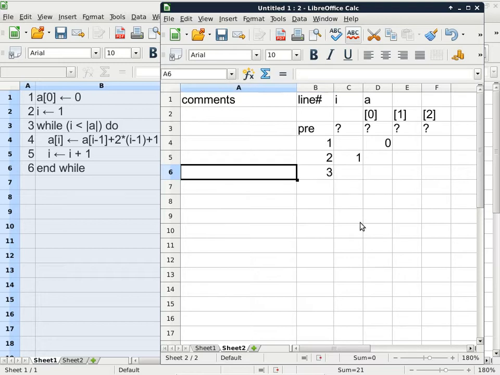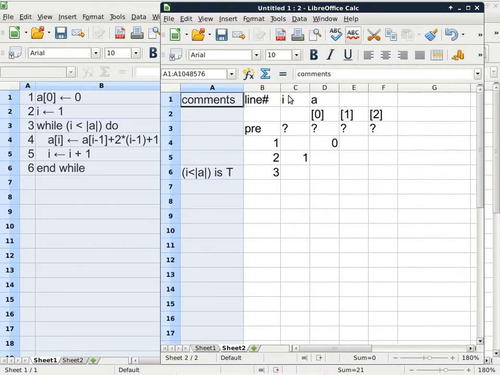On line 3, we have the very usual by now, which is I compared to bar A bar, the number of elements. The number of elements in this case is 3. I has a value of 1. 1 is less than 3 is true. Okay, so no big surprises here. Then we move on to the dreaded line 4. What are we going to do about line 4 here?